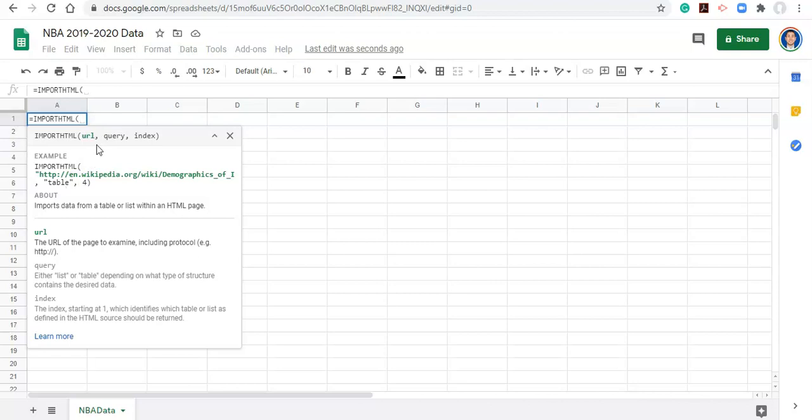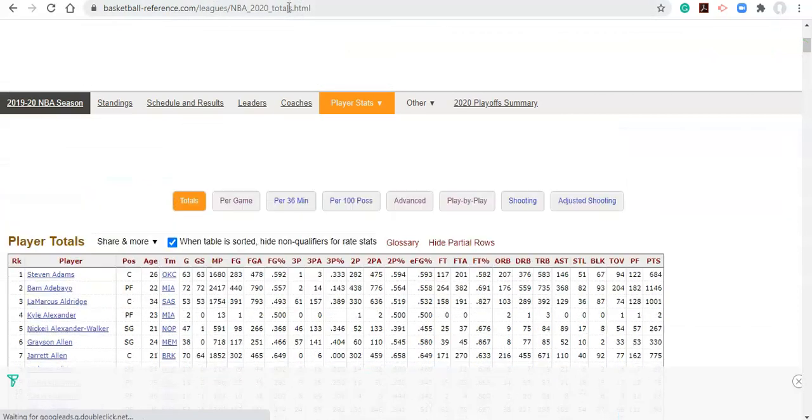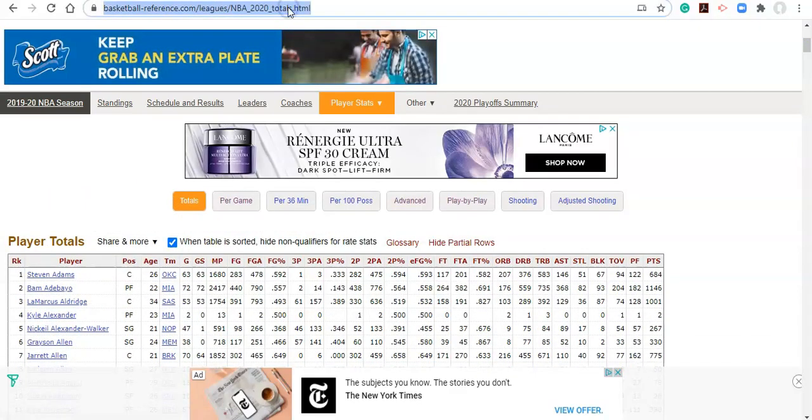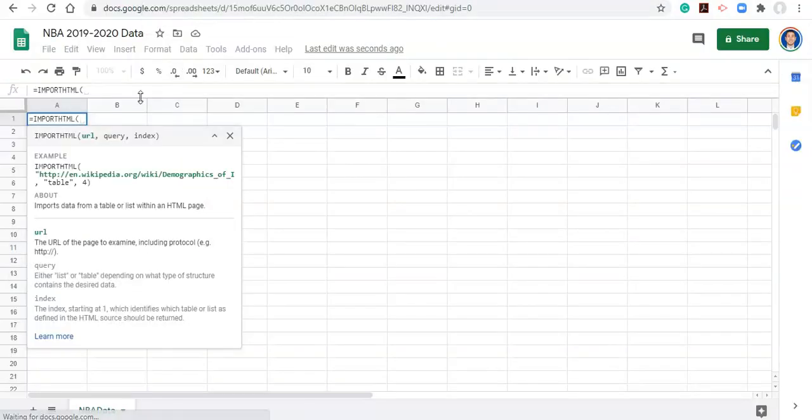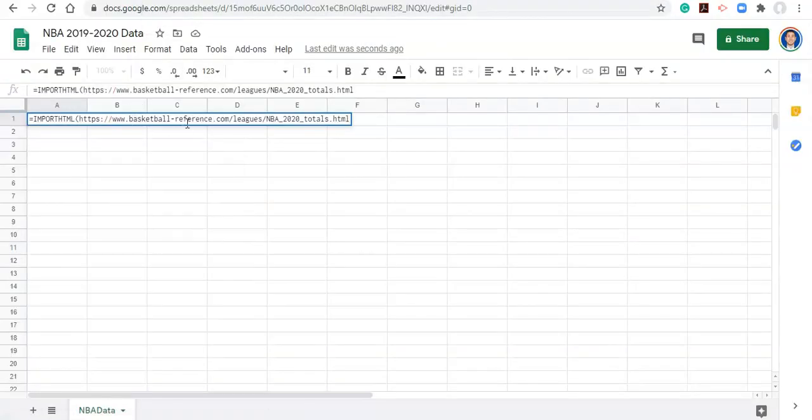Now what Google Sheets is telling us is that we need the URL, we need the query, like whether it's a table or a list, and we need the index. That is pretty much what table number or list number it is on the website. For example, if a website has multiple tables or lists, we'll have to tell Google Sheets which one to take. So I'm going to go back to Basketball Reference, and I'm going to copy the website name, or the URL, and I'm going to paste it in here.